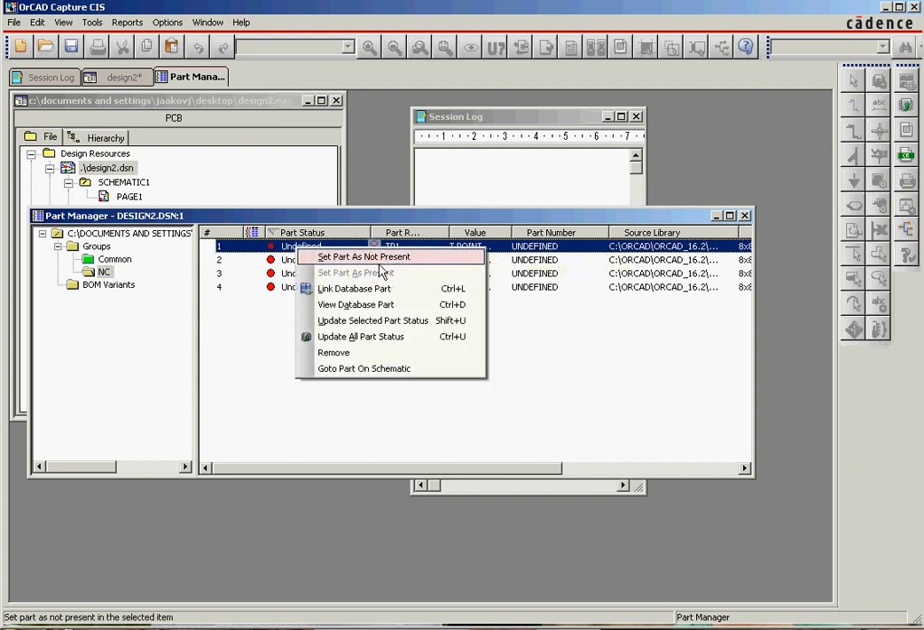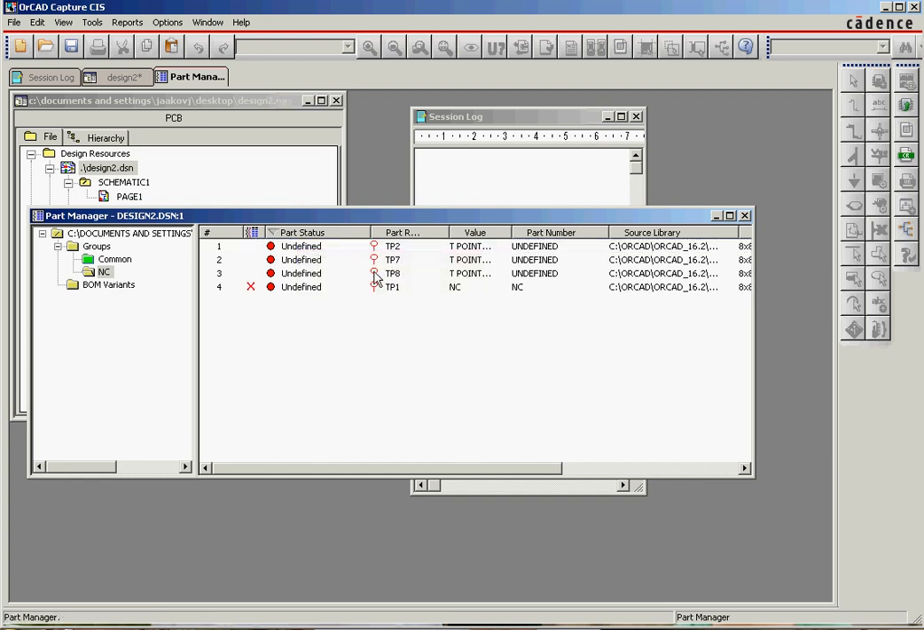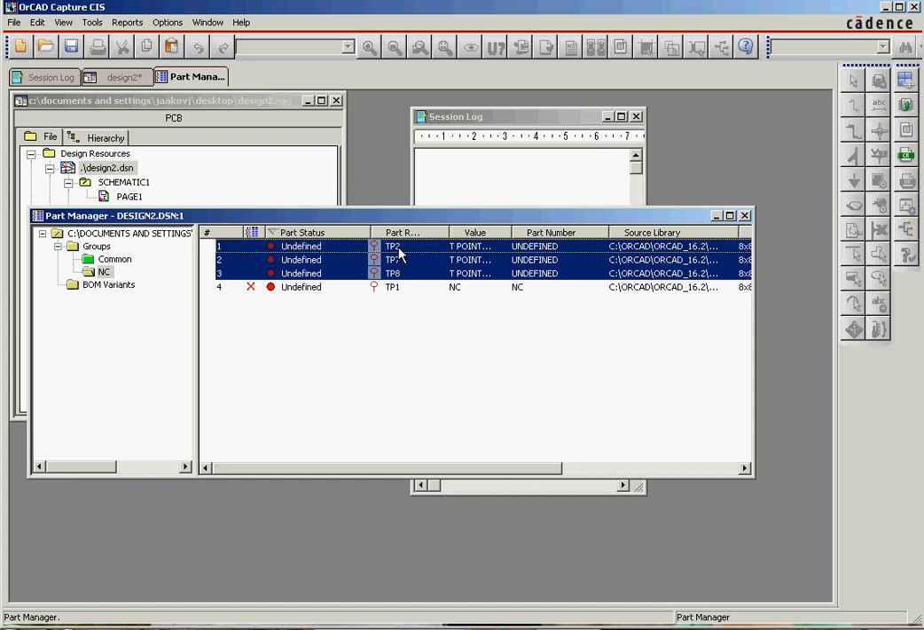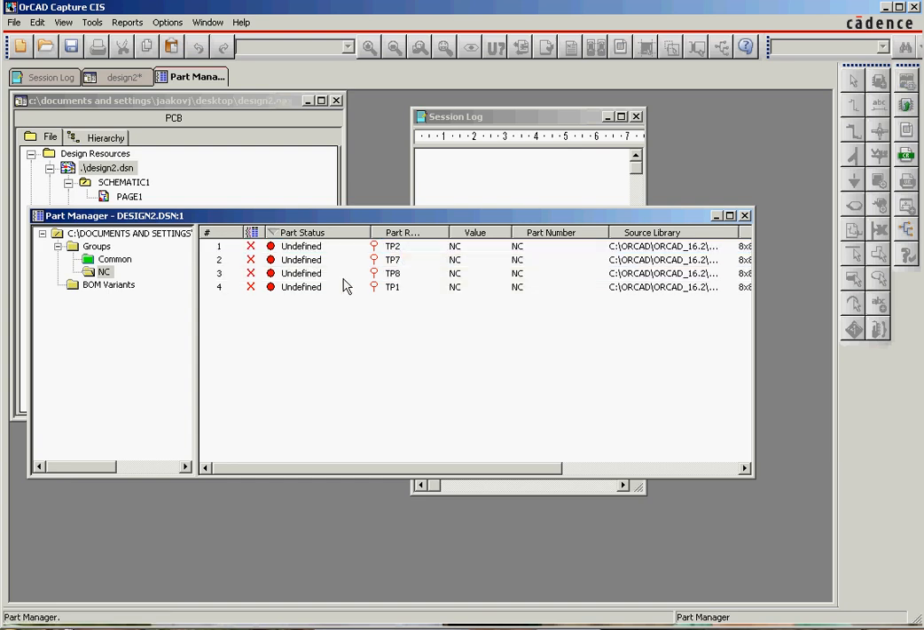We can mark them as not present by selecting one or more components and pressing not connected. Then we can see it marked as NC, as not connected, and the value has been changed. The text written over here is actually set by the database connection file by the administrator. All of these are not connected.